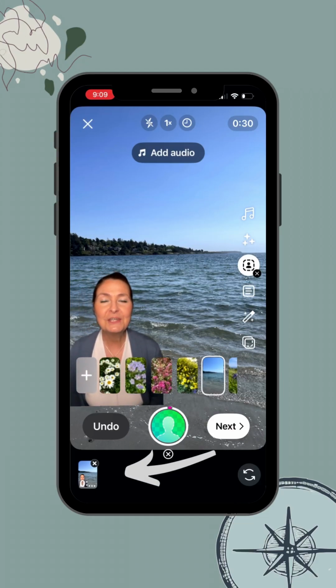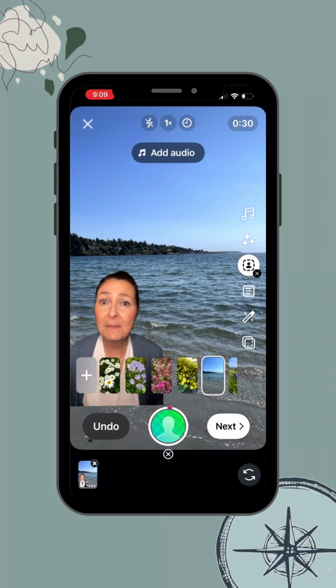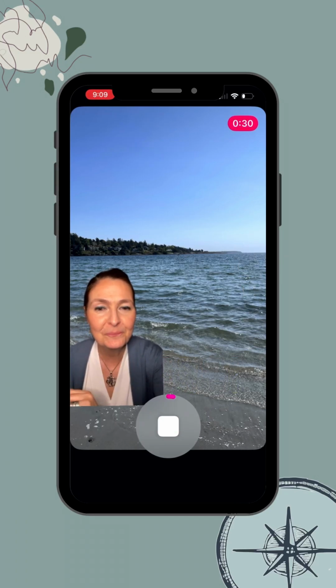Okay, and then notice in the very bottom left-hand corner, it's showing the first clip we've recorded. So that first clip I may or may not use. Let me record a second clip. Let's try it one more time here. So I'm going to tap my finger on the circle.